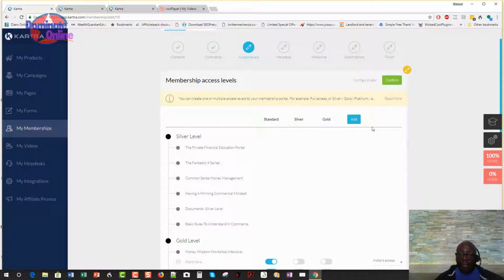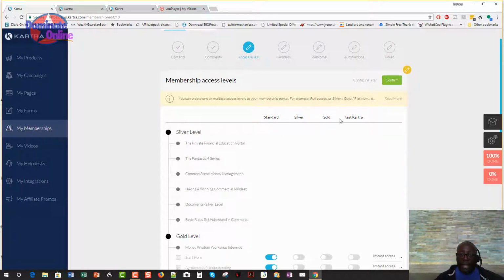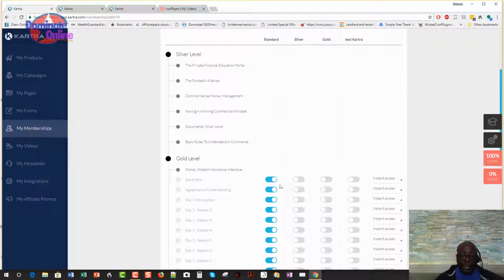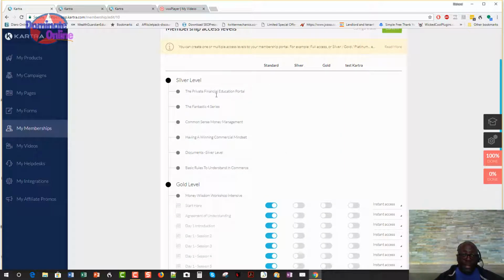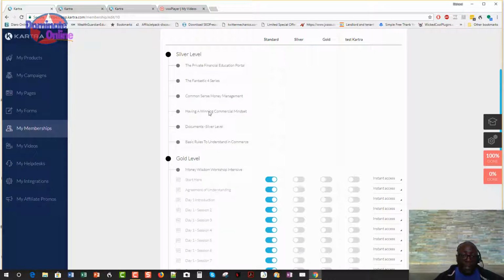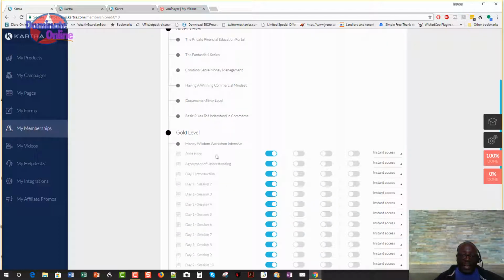Right now I've basically got different membership levels, and I can select what courses. So obviously you've got standard, you may have a silver level, maybe you might say a couple of courses. Let's go to gold because I've got nothing in here to show you. On the gold level I might say, standard users get started here and the agreement of understanding, and then they won't have access to anything else, so you'll switch it all off.